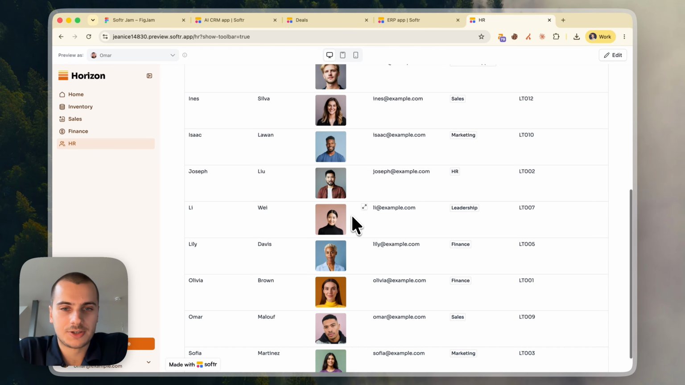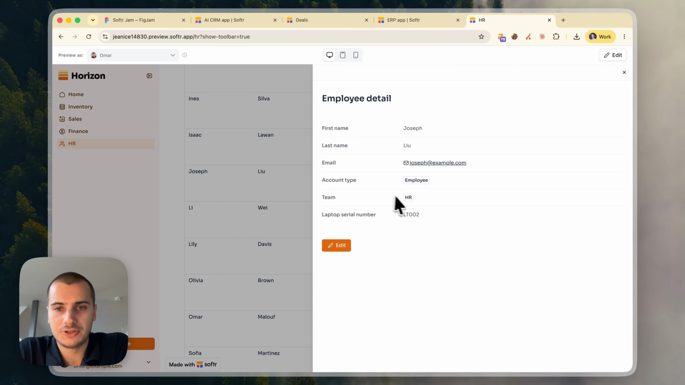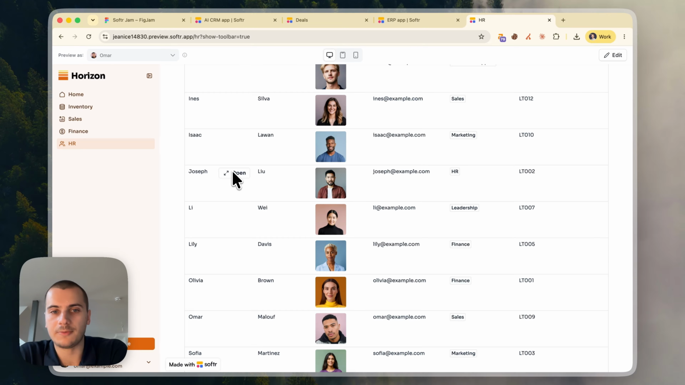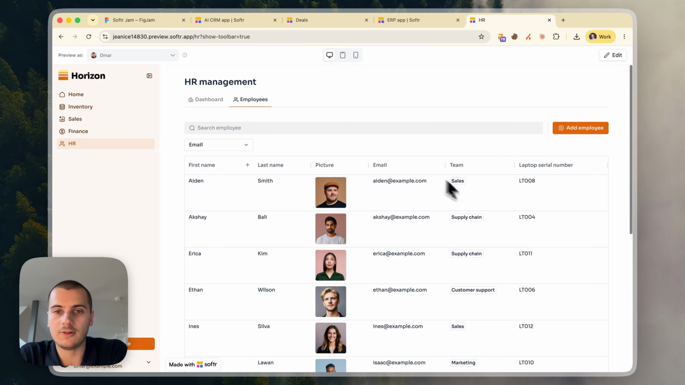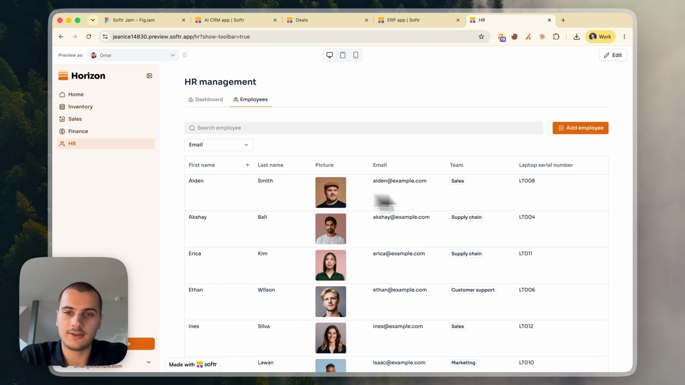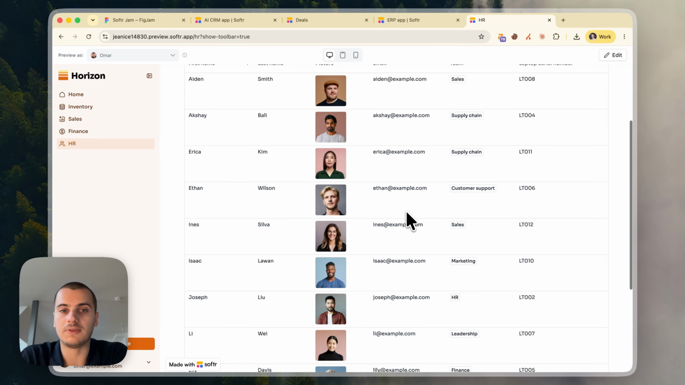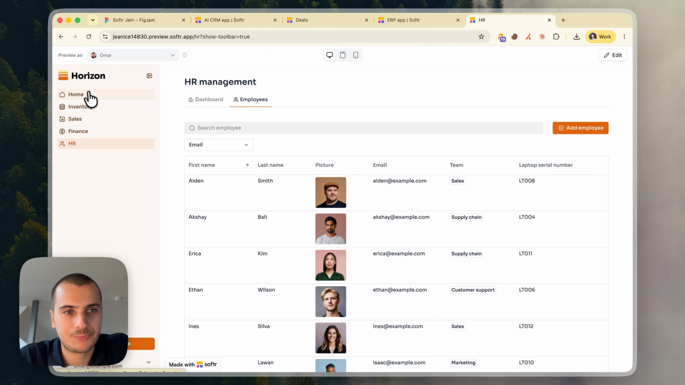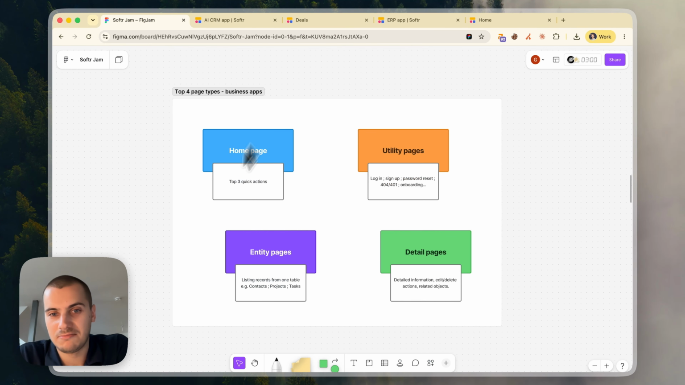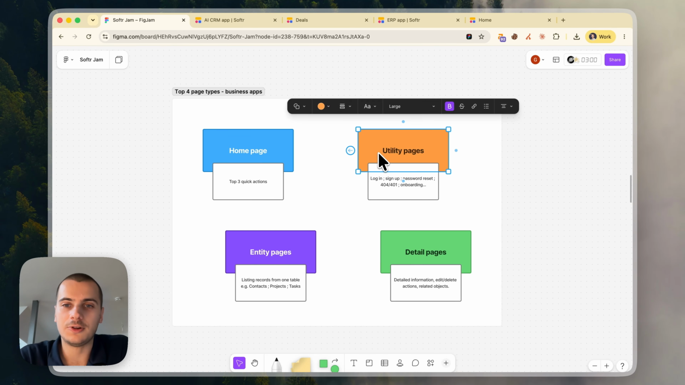So again, entity pages, also detail pages. In that case, if it's just to show some information, you could decide to have it all in one table. So you would have as an option to edit the record or delete it. So you don't even need to design a detail page. So we could see, I think, that with 4 types of pages, one of them you don't even have to build yourself if you're using a platform like Softr.